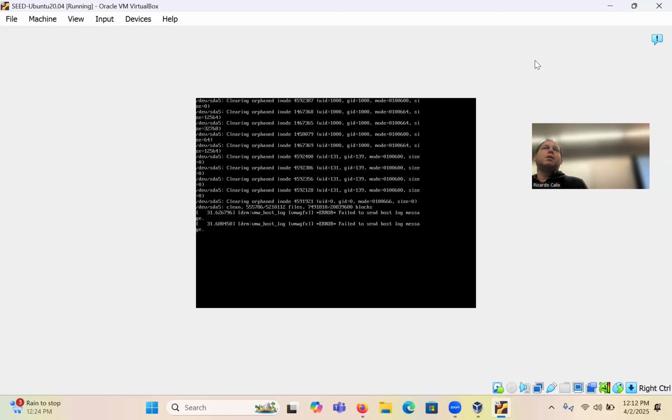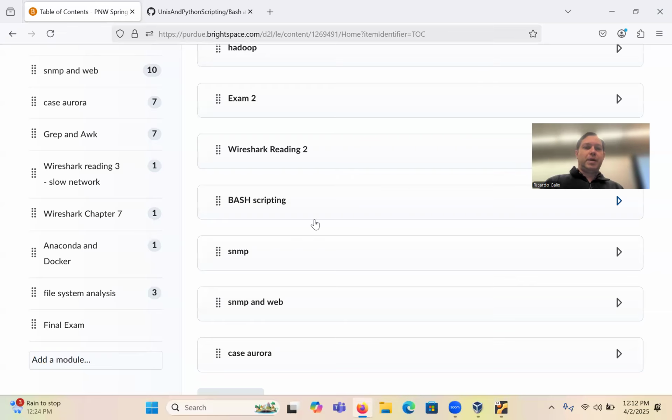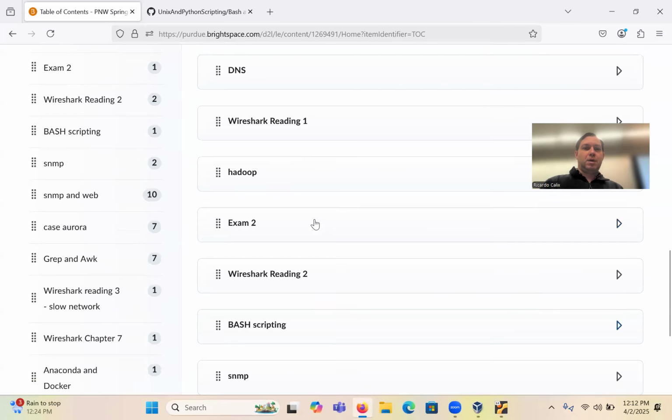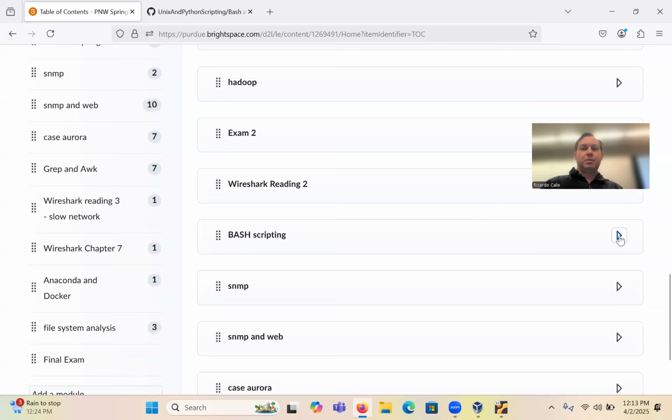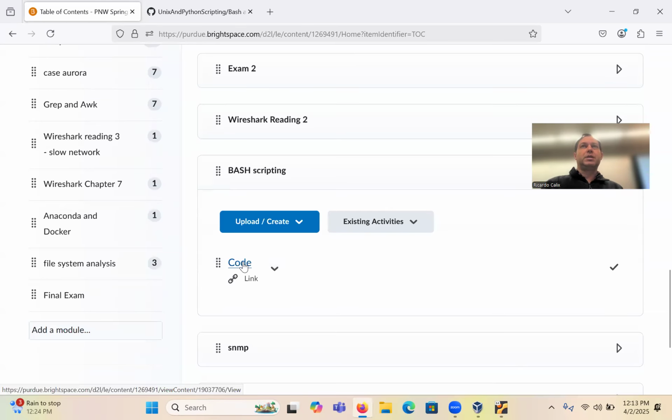Yeah, what's up? Yeah, I just literally showed that. You go to Brightspace and there's a module called bash scripting. Click on that, and then you click on this link, and it should take you to the repo.